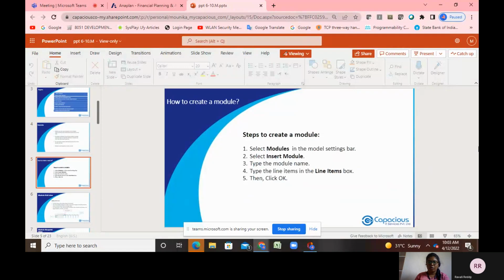First, we have to select the modules in the model setting bar. And next, we have to select insert module and we have to give the module name. And we have to type the line items which are needed in the module. And then we have to click OK. Now, let's see practically how to create a module by using a workspace.